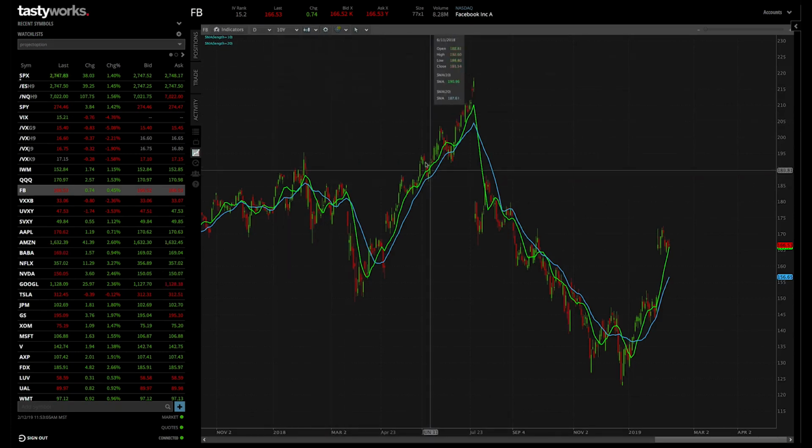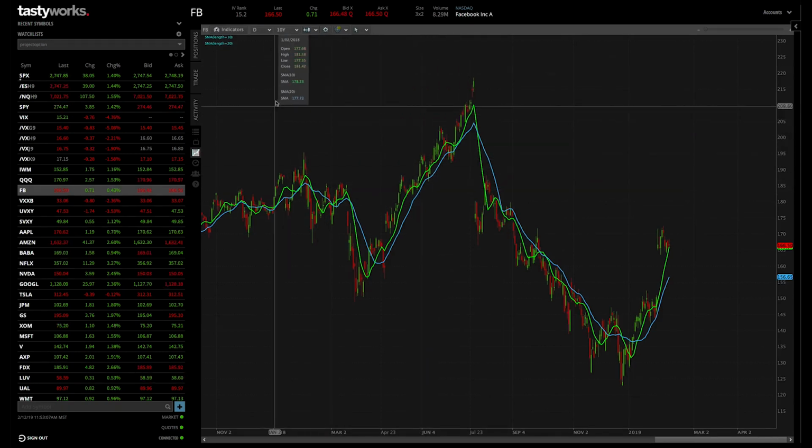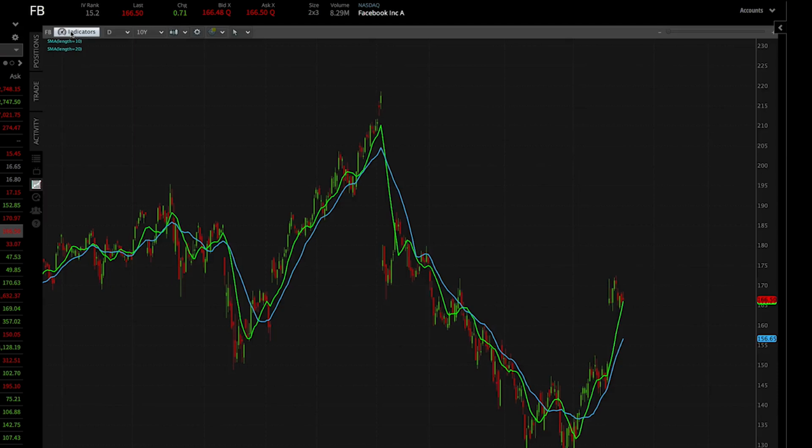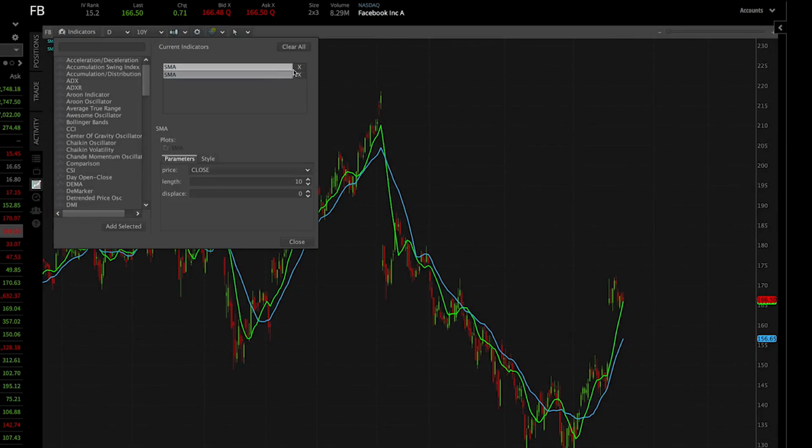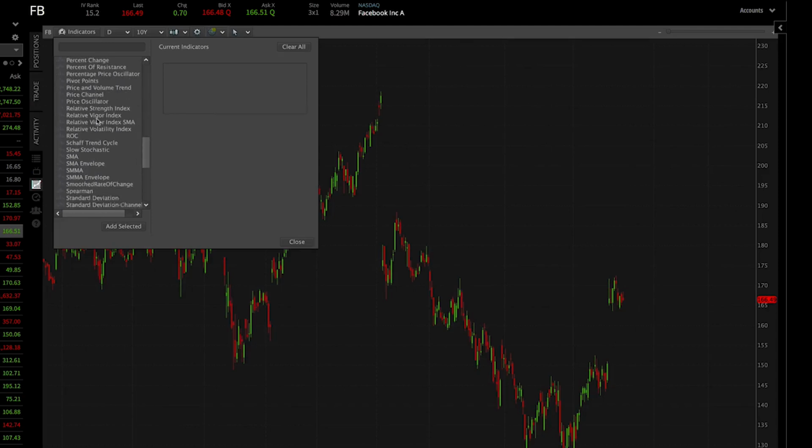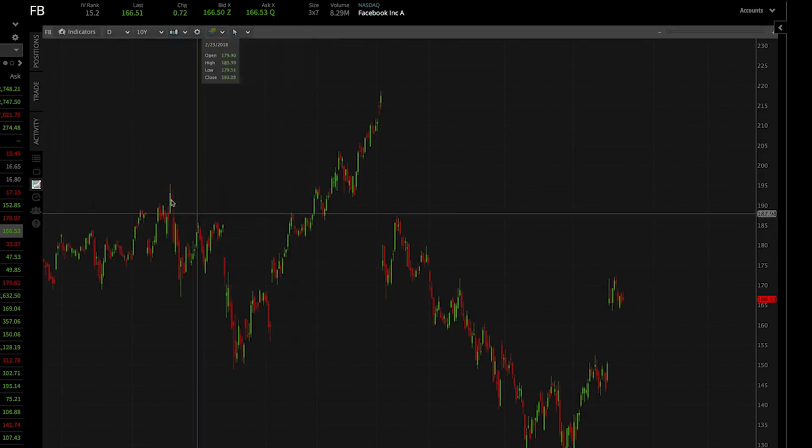Now, one thing you'll notice is that I do have some moving averages here, which you can get to by going to the indicators, and I'm actually going to remove these, so I'm just going to click on the X next to the indicators. You can go through this list and add whatever indicators to your charts that you want to, but I don't really use any indicators, so I'm just going to remove all those and click Close.